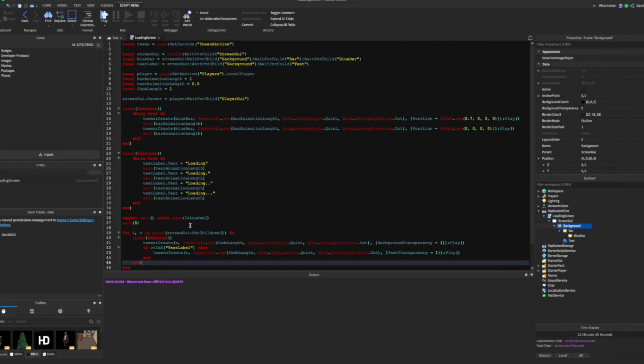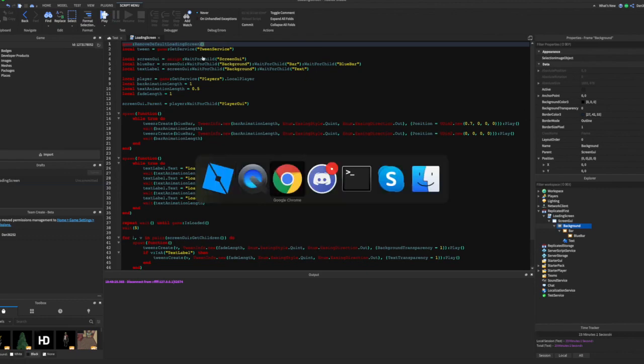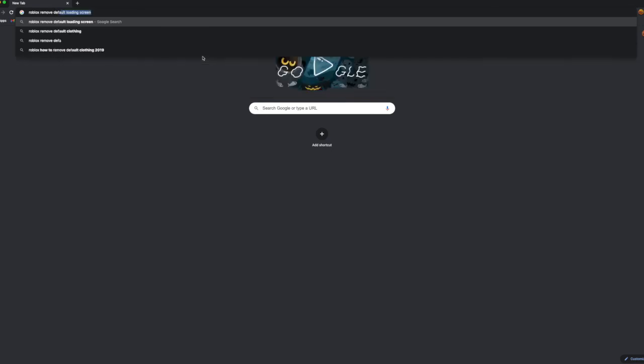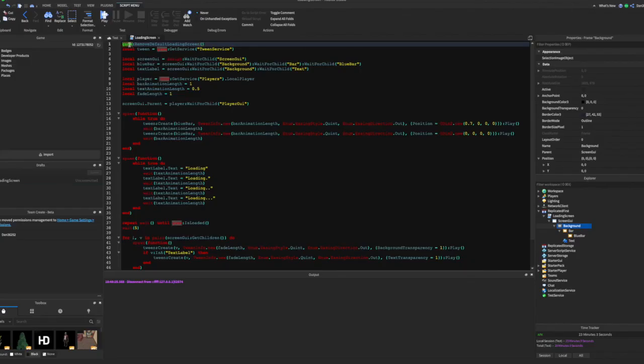Also, we forgot to do one thing. We need to go in front of this and remove the default loading screen. Replicate it first. So instead of this, we're gonna do game:GetService ReplicatedFirst, and then :RemoveDefaultLoadingScreen. Okay. Now save everything, and our loading screen is finished.